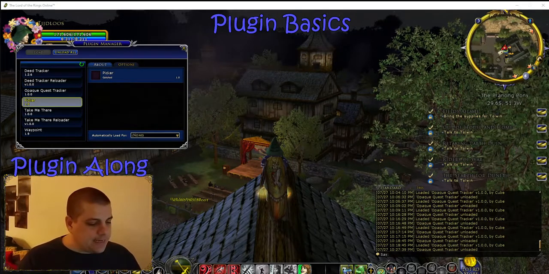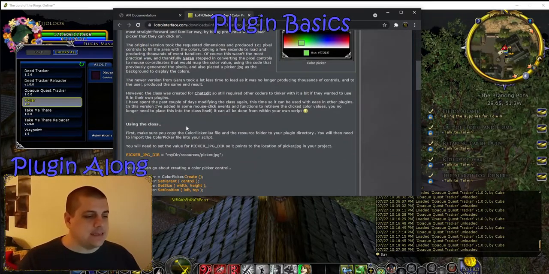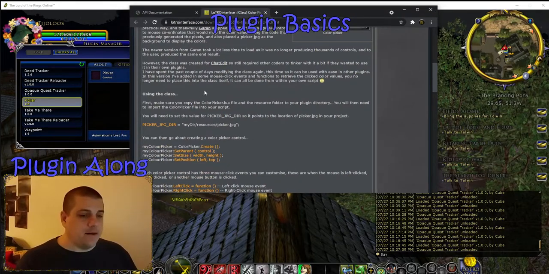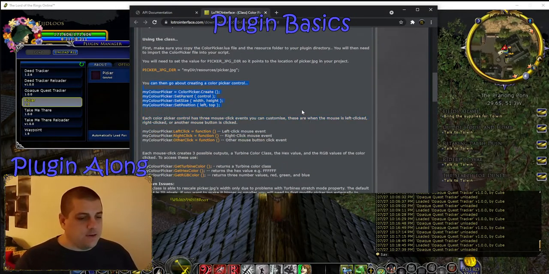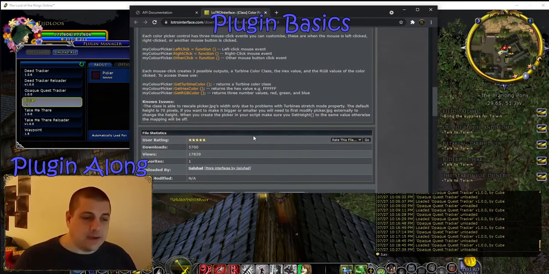Now, the LOTRO interface page for this has instructions. We're going to run through them basically. But if you are trying to do this yourself, play around with the instructions that are right here as well.